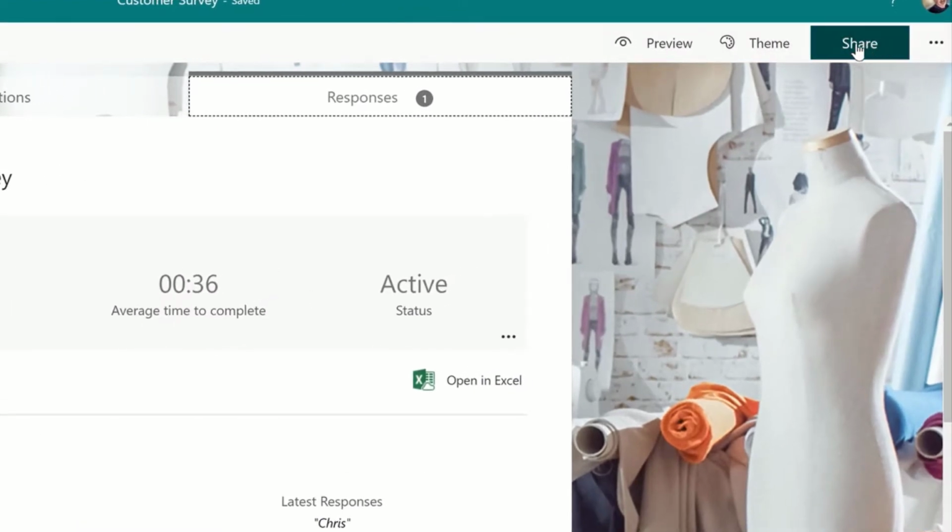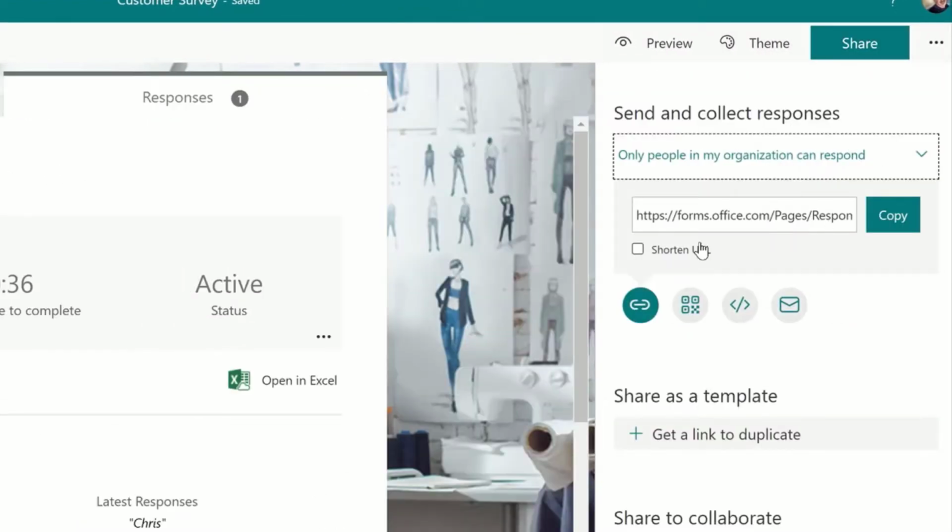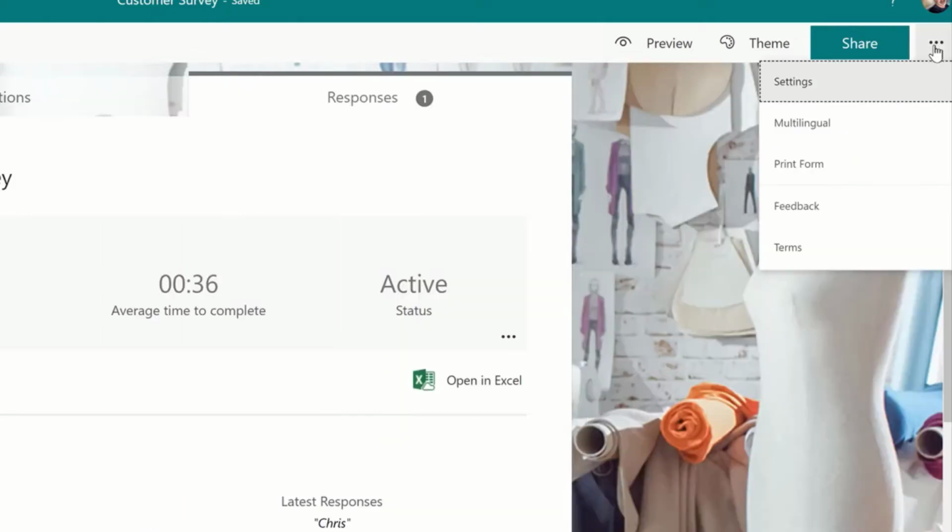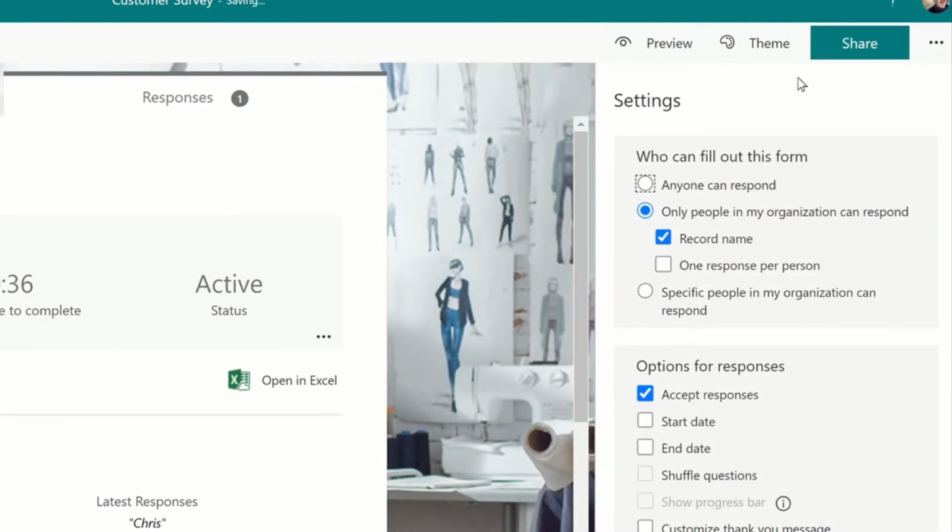First of all, you share and you get a link that you can copy and paste, for example, into an email. But the important one to have a look at is where you have the 3 little dots on the right hand side, which is your menu. Your settings is very important, especially this section here. If this is going to be for people in your company, then you can say only people in my organization. So when you send this to them, they will only be able to open the questionnaire and no one else.